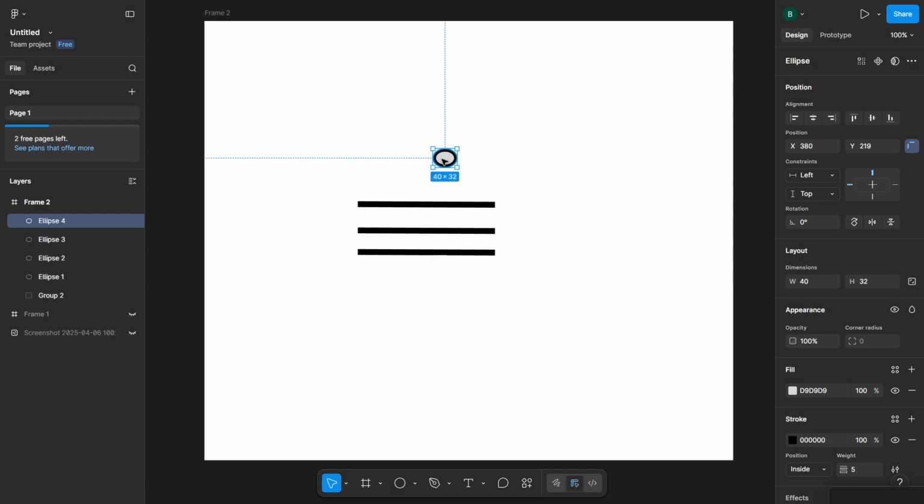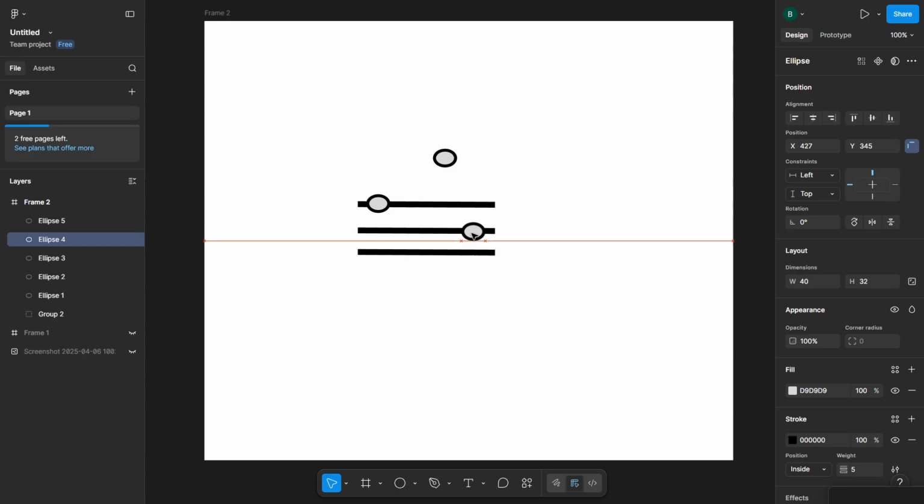Now it's time for some precise placement. Start with the first ellipse. Place it to the left side of the first line. It should be aligned and balanced, sitting comfortably next to that line.